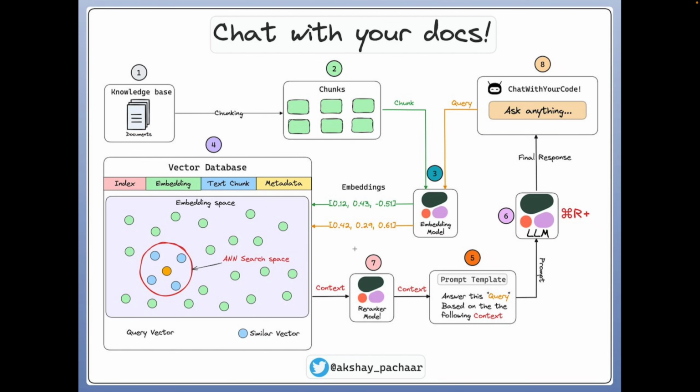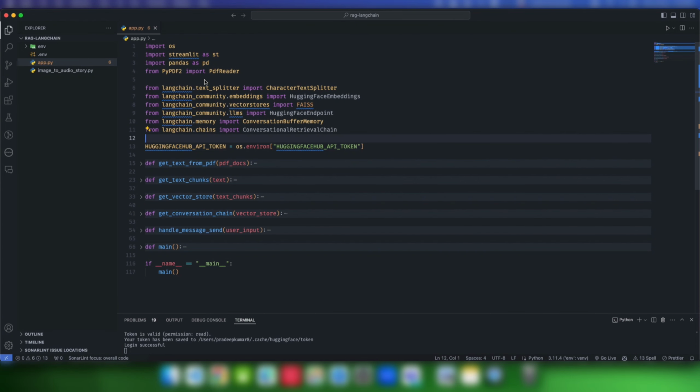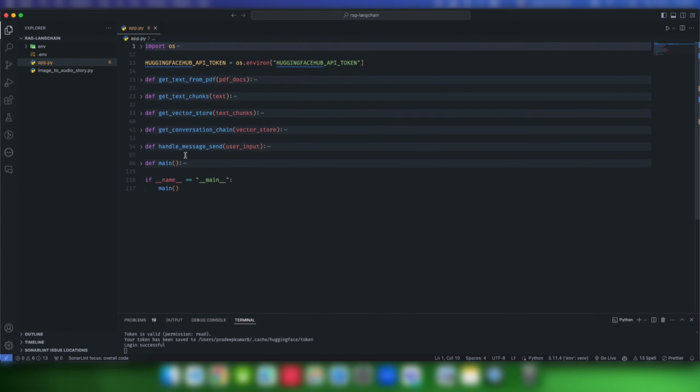Now let's start coding our application. This is the complete application code that we are going to understand as well as visualize. You can see these are just 170 lines of Python code, so it's going to be easy to understand, don't worry about that.